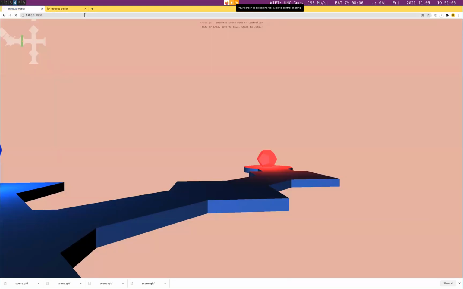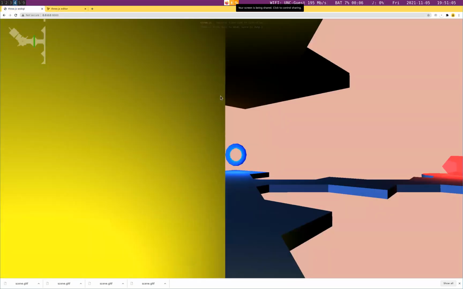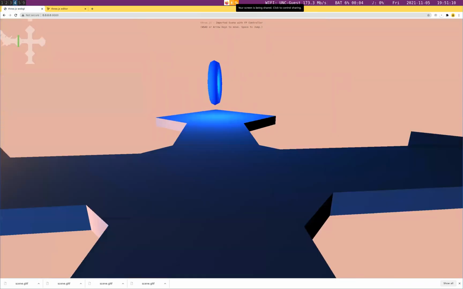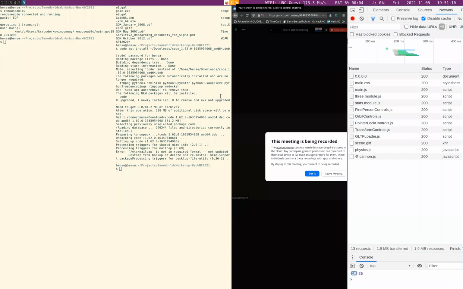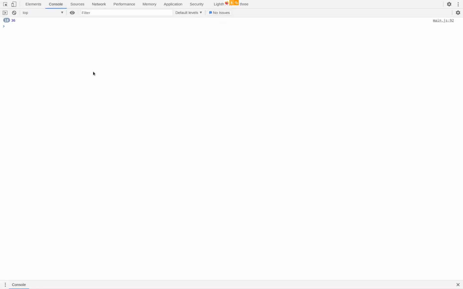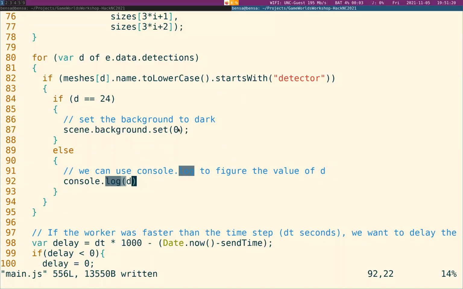I have my console open, so everything should be updated. And so I'm going to walk through, and now let's go to the console area. So there's lots of things in here. Okay, cool. So the number is 36. That is good. Now let's change this to 36.